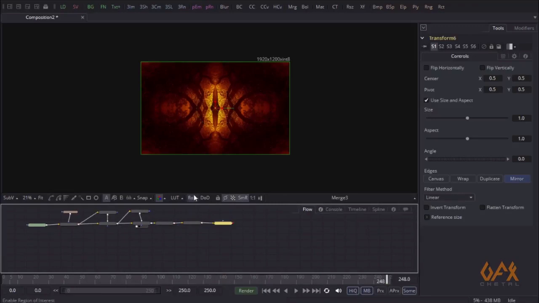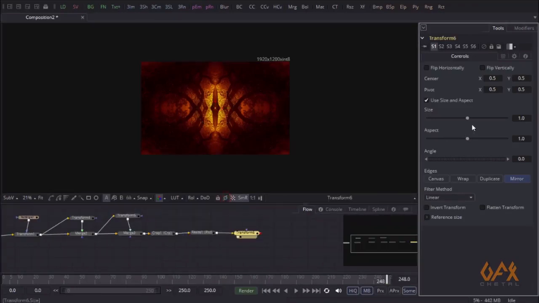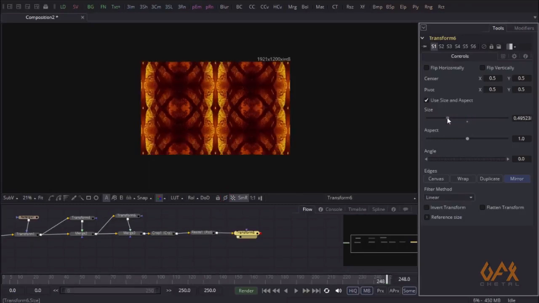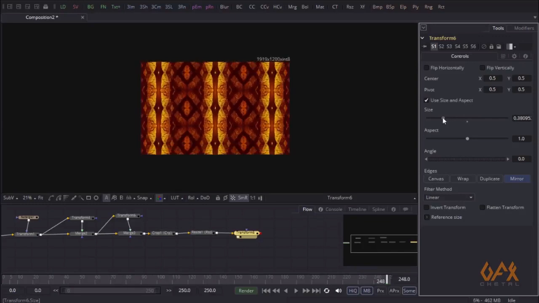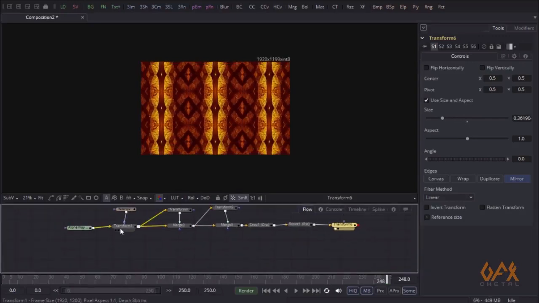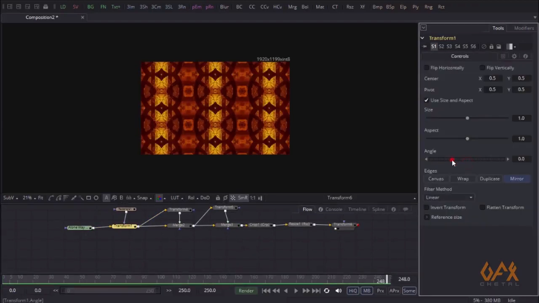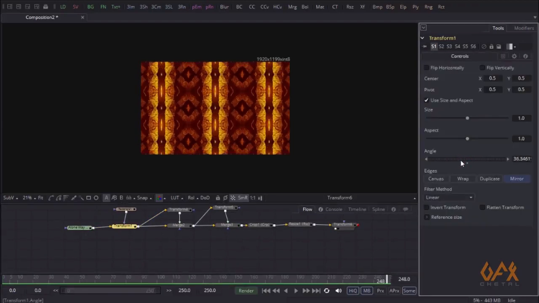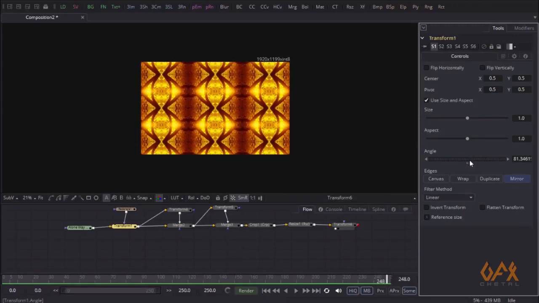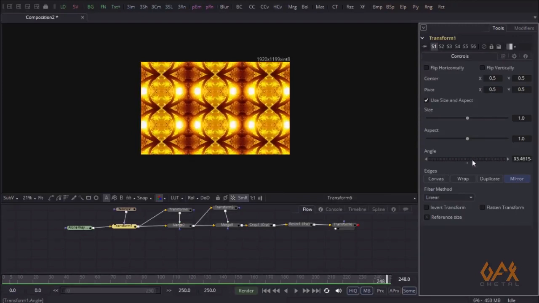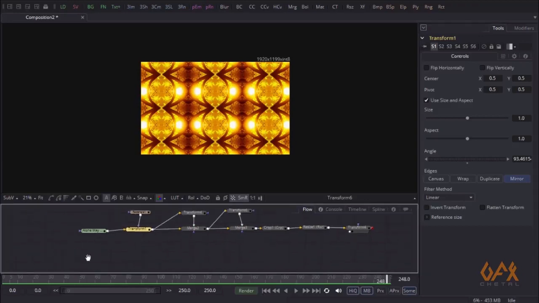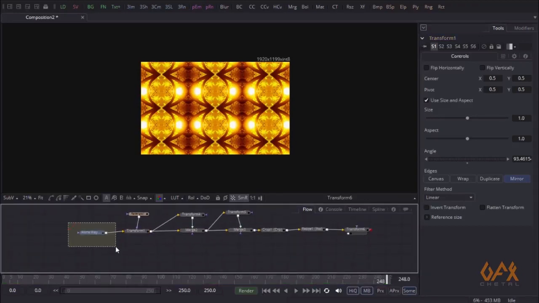I select this and now I reduce the size, and you see what happened. And if I rotate this like this, okay, this is called a kaleidoscope. So let's see how we create these things.